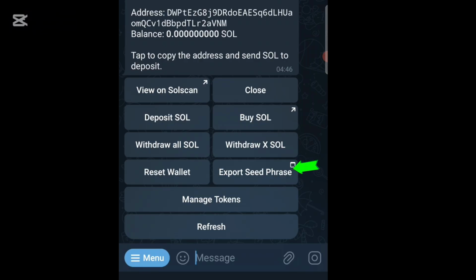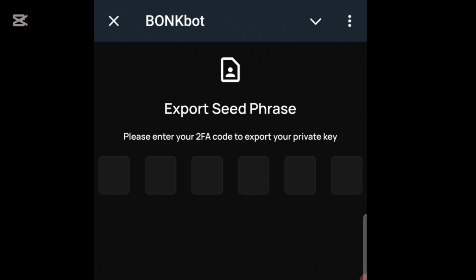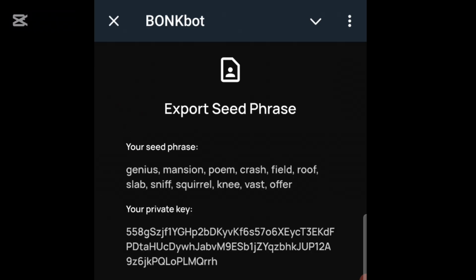Can you see? When we touch export seed phrase, it says please enter your two-factor code to export your private key. If you have used two-factor authentication on your Telegram account, which is very important, then you will need the 6-digit code to unlock this process. So I will proceed to my authenticator, or your Google Authenticator, to get my code. I'm back with my code.